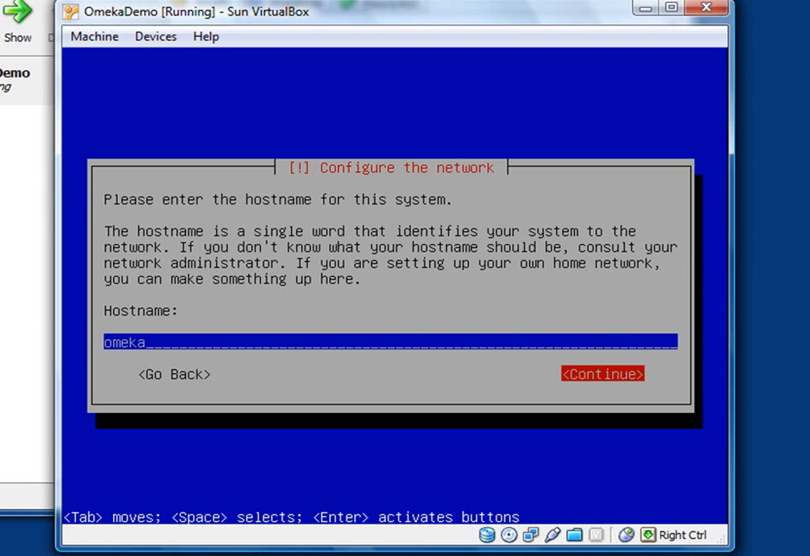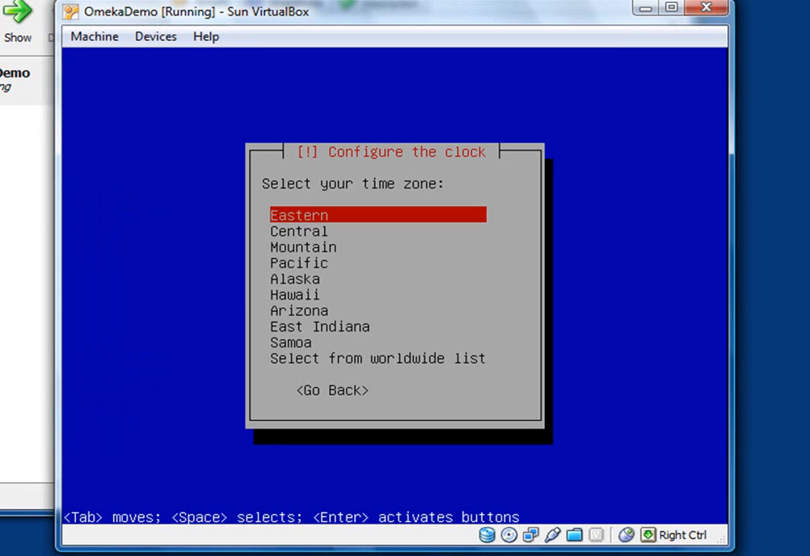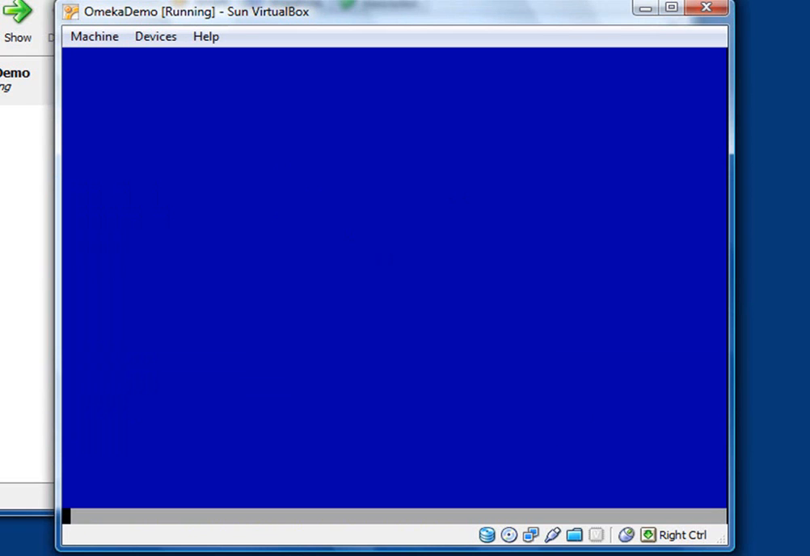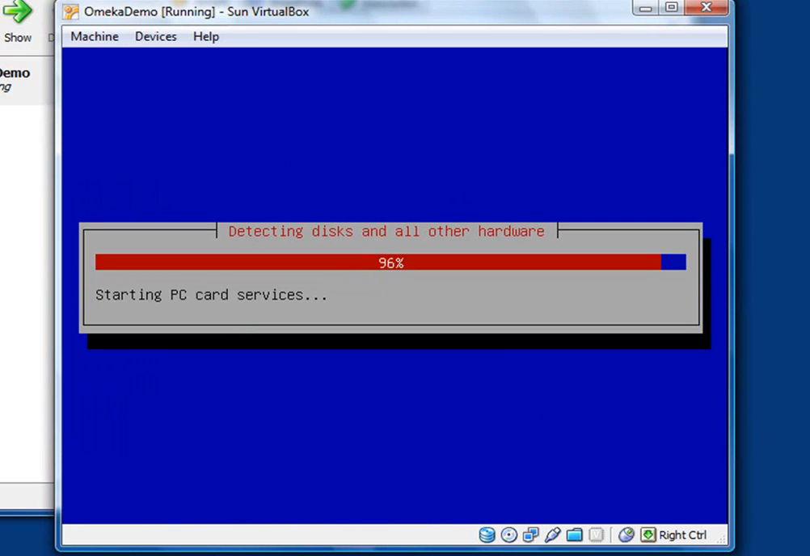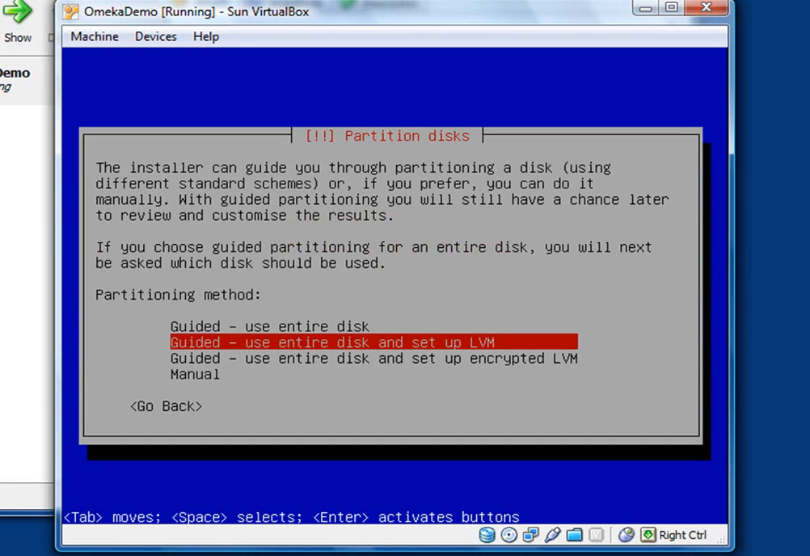And press the tab key, that gets you to the continue button. It's going to set up a clock, do a few other things. I'm going to go ahead and pause again. Next prompt that comes up is your time zone. Just arrow down to whatever time zone you're in and press enter. Just checking out hardware, doing a few other things. I'll pause again. Okay, now it's coming to a disk partition process.